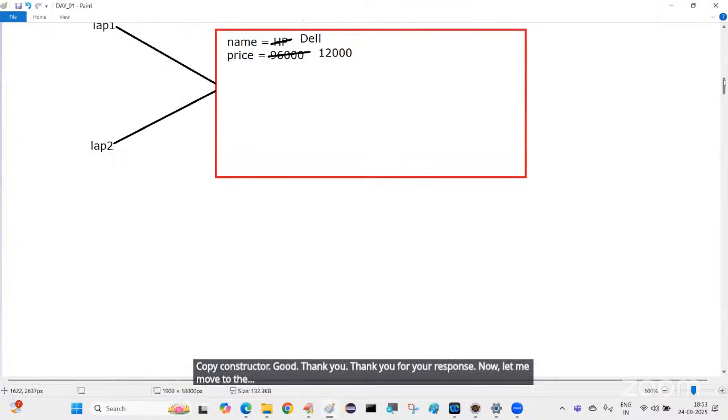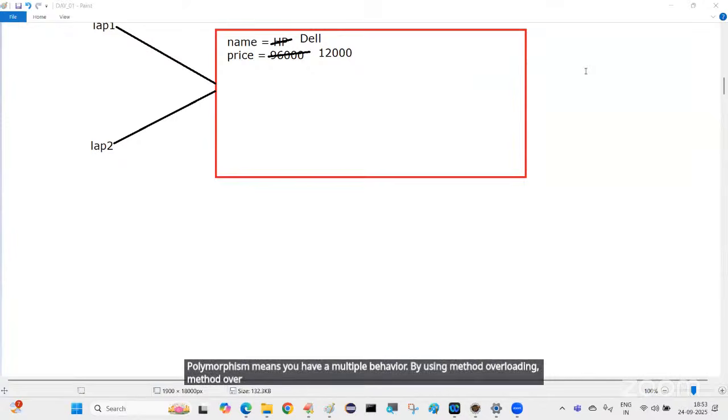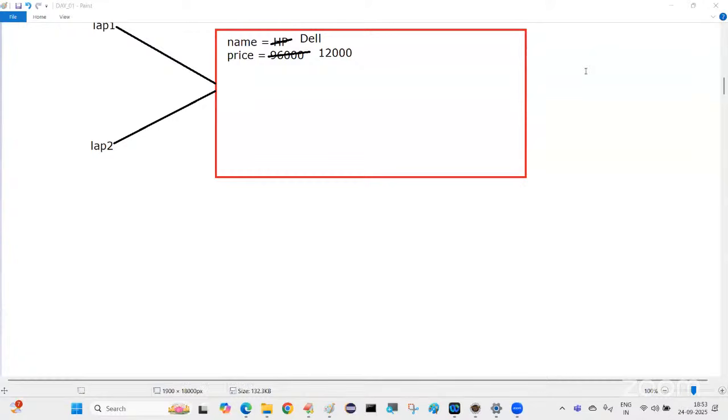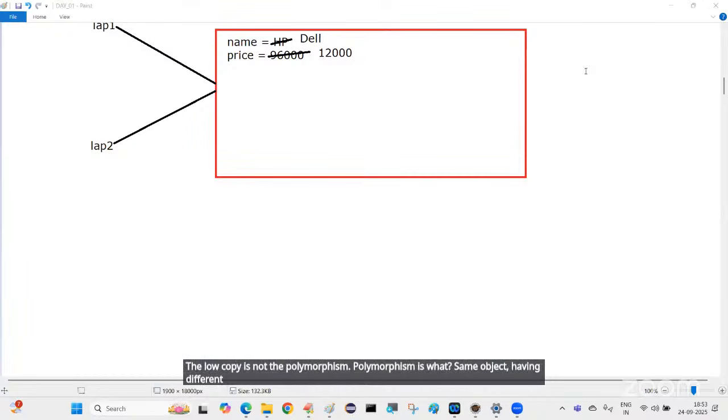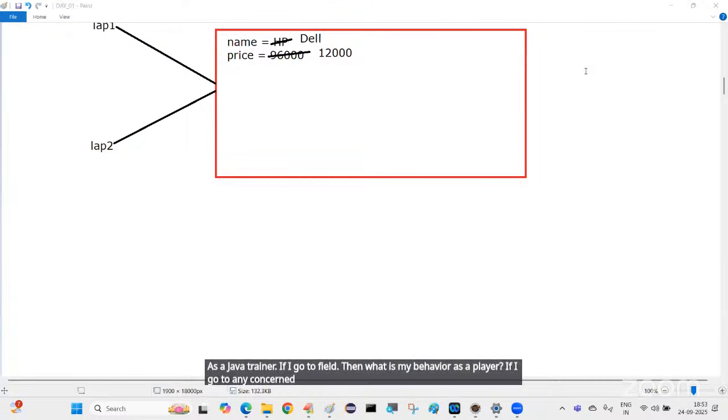Now let me move to the next point. Mrs. Thakur, polymorphism is totally a different concept. Polymorphism means you have multiple behaviors by using method overloading, method overriding. Shallow copy is not polymorphism. Polymorphism is same object having different behavior. Like my behavior right now is as a Java trainer. If I go to the field, my behavior is as a player. If I go to any function party, my behavior is as an attender.